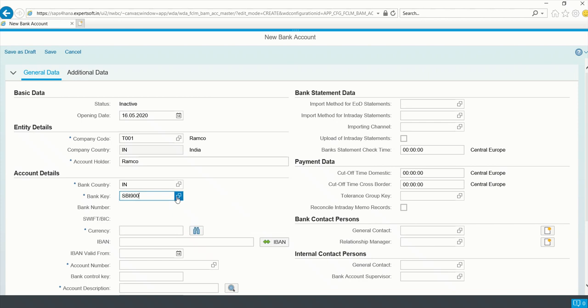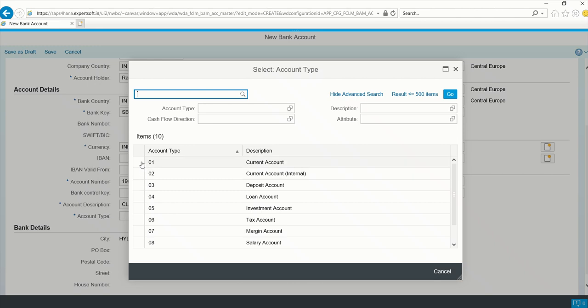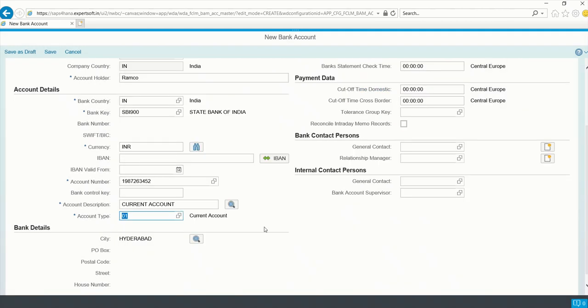We will give all the details: the opening date when we are opening the bank account, and the company code, enter. The account holder is the company name, and the bank country. These are the details which we have created earlier. SBI, enter, and the currency in which transactions are taking place, and the account number and account description, a current account, salary account, whatever account you are going to create, and the account type. Here select the proper account type. After entering all the details, click on enter and save.